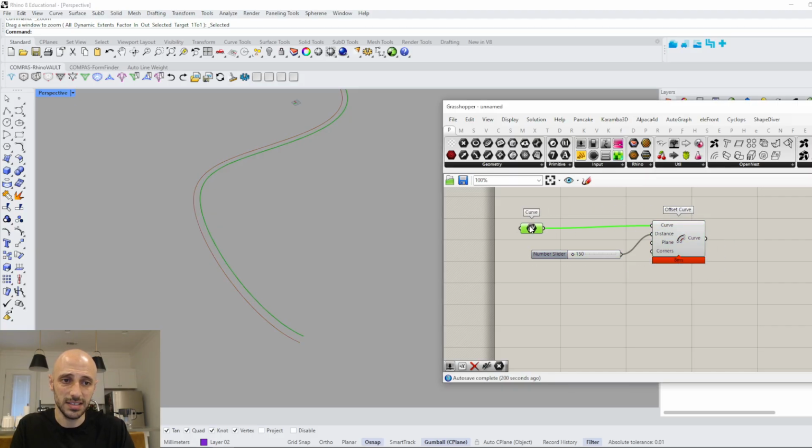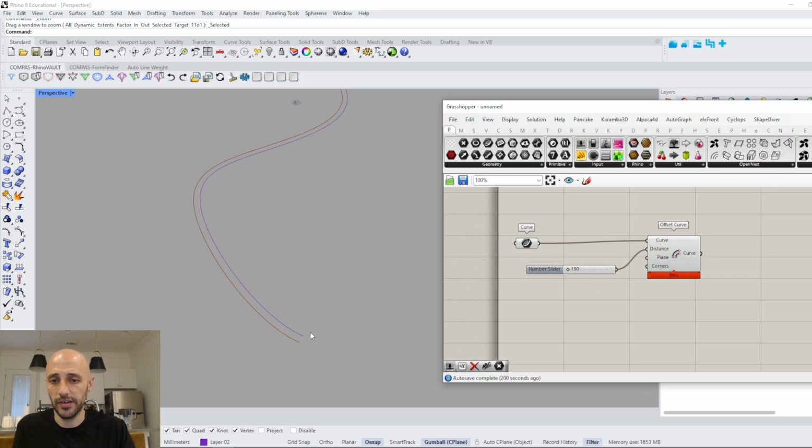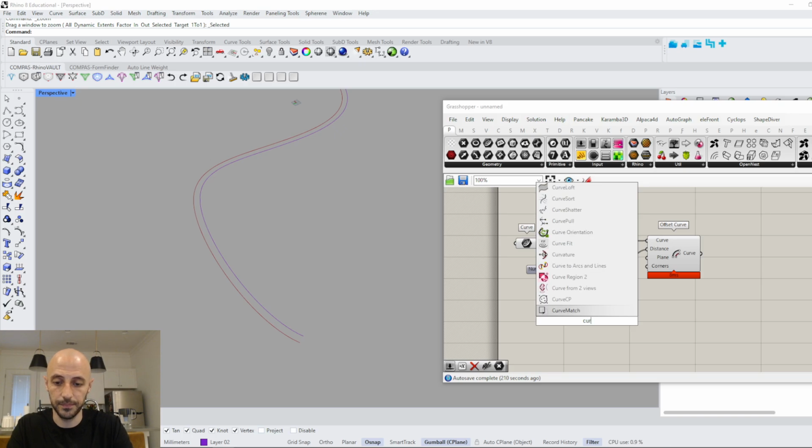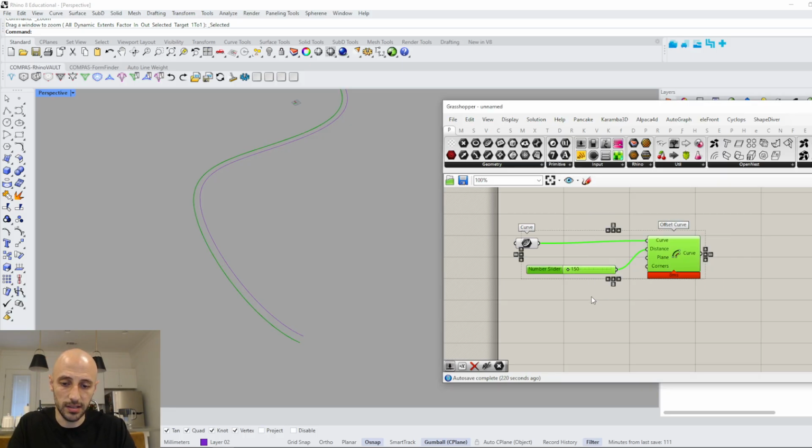But I also want to have the same thing in the other direction, meaning the negative version of it. So I can say, okay, I want to have the offset again, or in short, what I can do is copy this and paste it here.